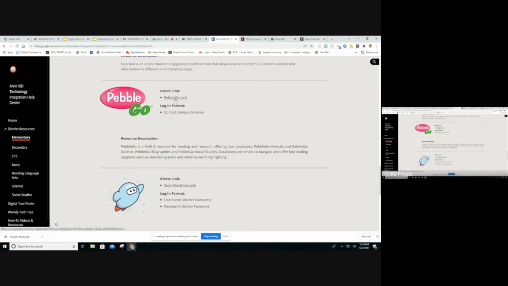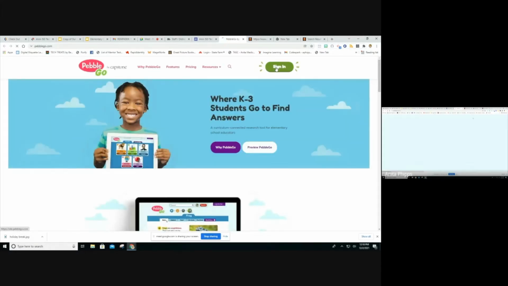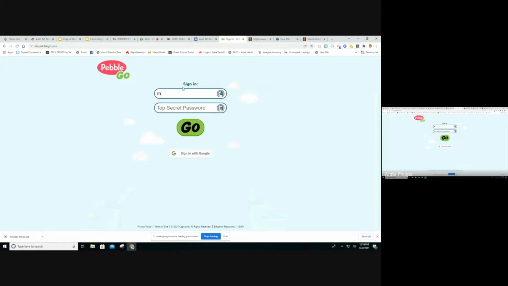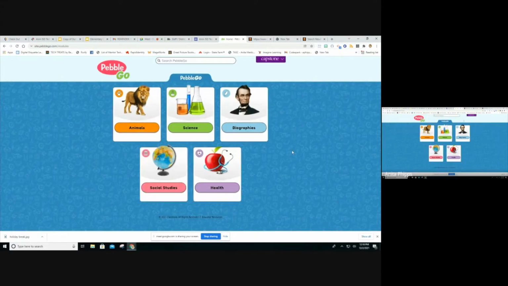Pebble Go is a K-3 research resource that is a database, and each school has their own login. Ours is Merrick, and the password is school, S-C-H-O-O-L. If you want to write that down and use it, you're welcome to. But again, you can contact your librarian.